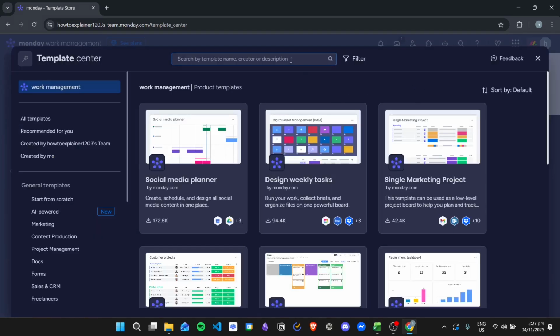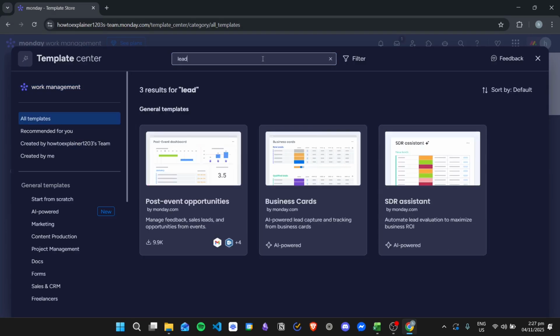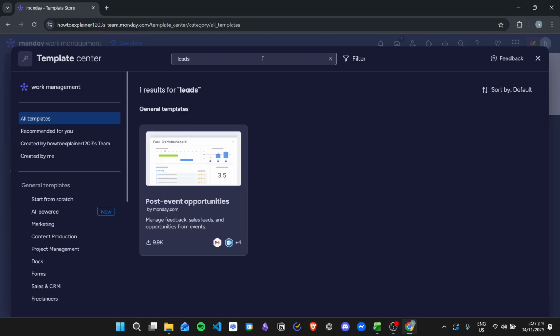And then from here, we are in the template center. So from here, you can just type in leads. And then we have this template right here. So it is called post event opportunities. And then you can manage feedback, sales leads, and opportunities from events. So you can just click on it.